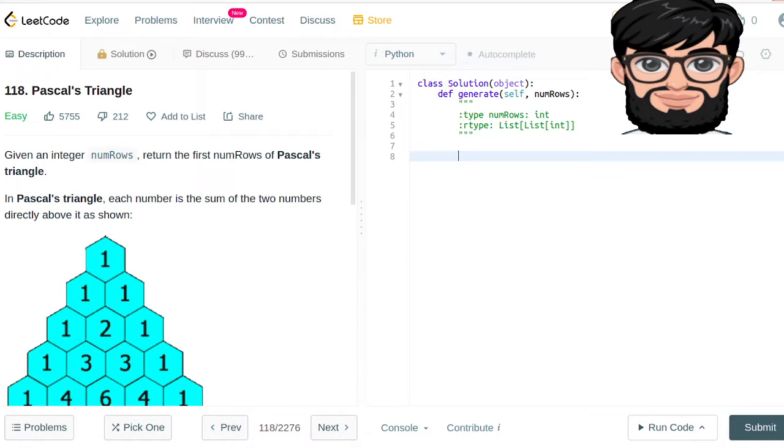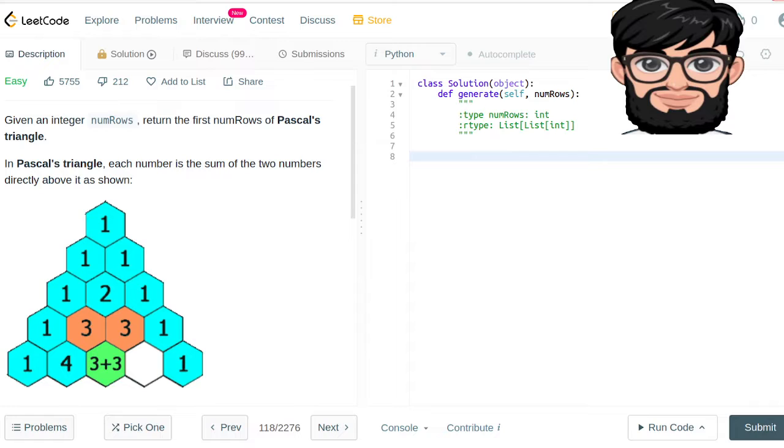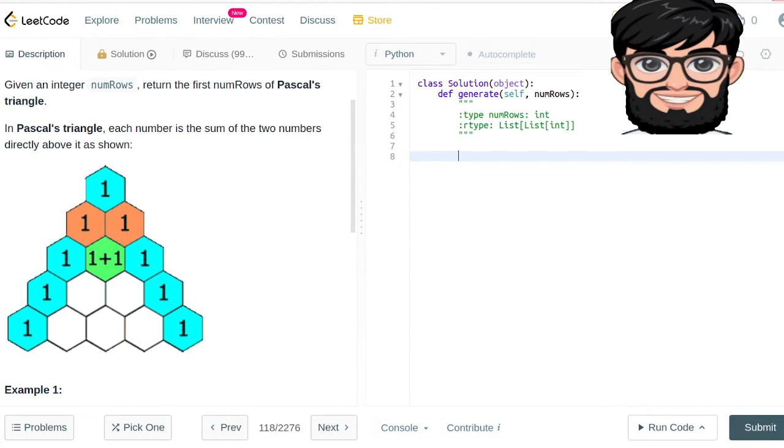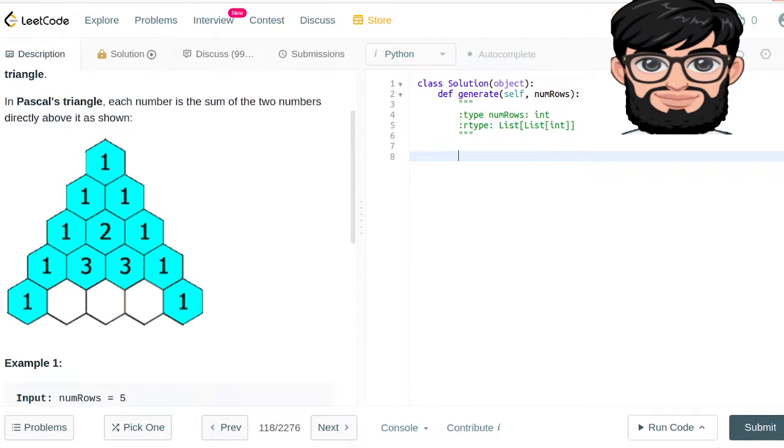Today we're going to be working on Leetcode question number 118, Pascal's triangle. Given an integer numRows, return the first numRows of Pascal's triangle. In Pascal's triangle, each number is the sum of the two numbers directly above it, as shown.